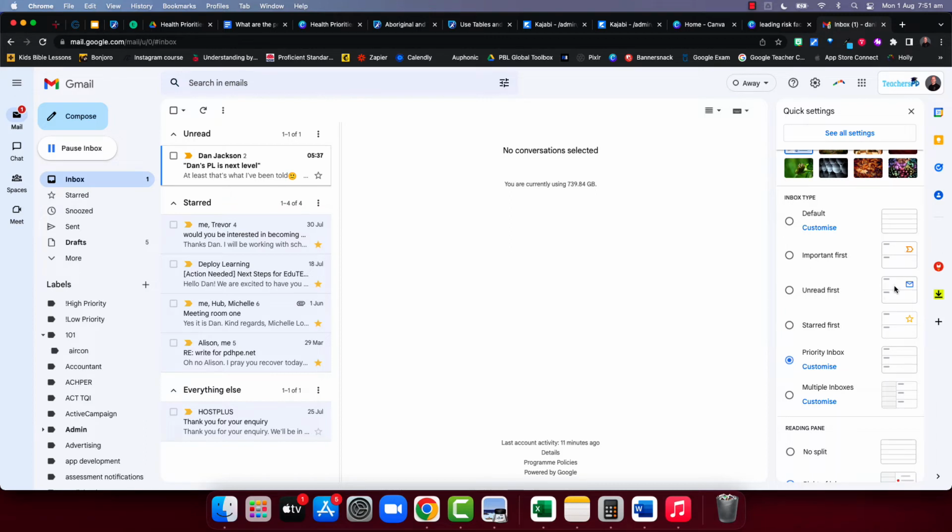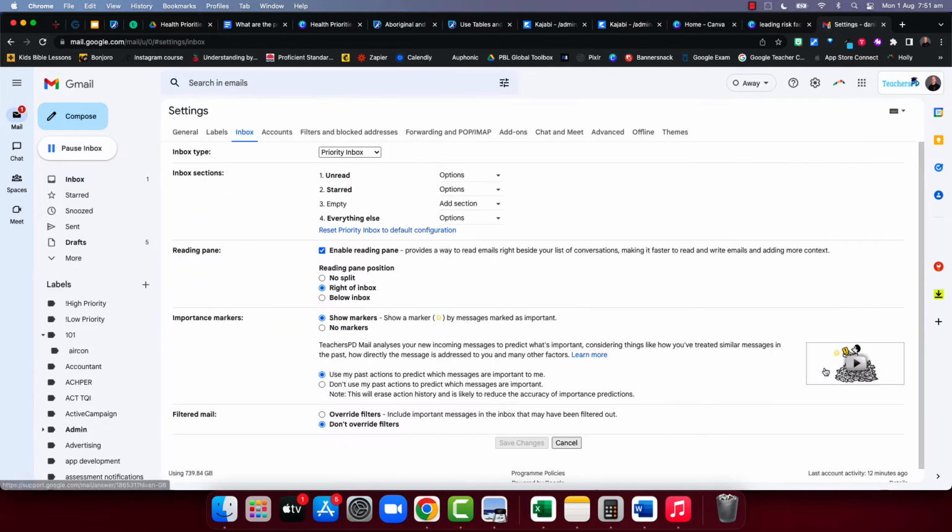You might have the unread first. You might have the starred coming up first. You can see here I've got a priority inbox and I've customized it. If I click customize here, it then tells me number 1 is my unread, right? And number 2 is starred.